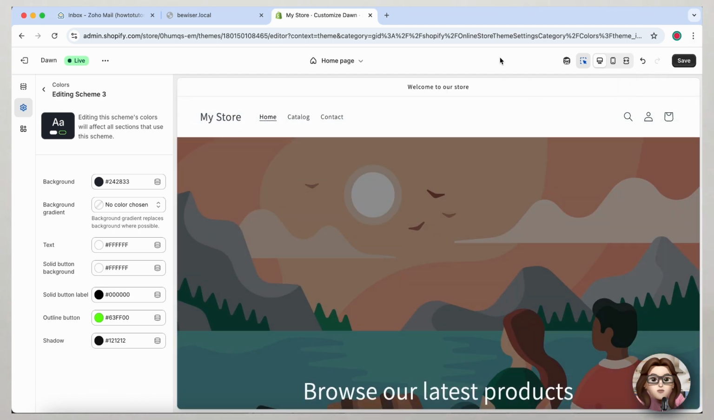And that's it. You've successfully customized the button colors in your Shopify Dawn theme, giving your store a fresh and engaging look.